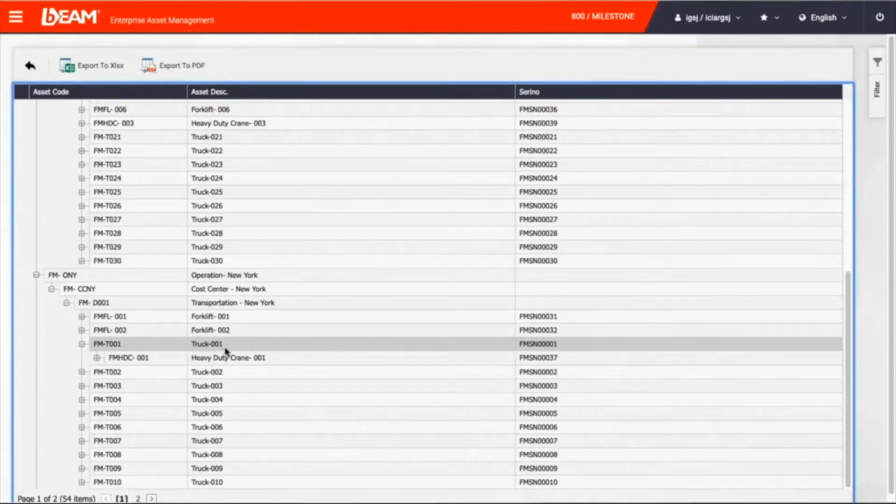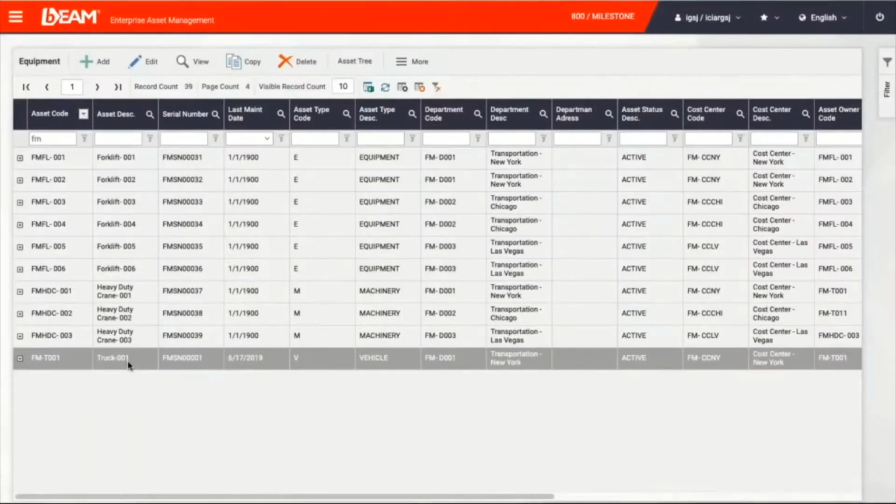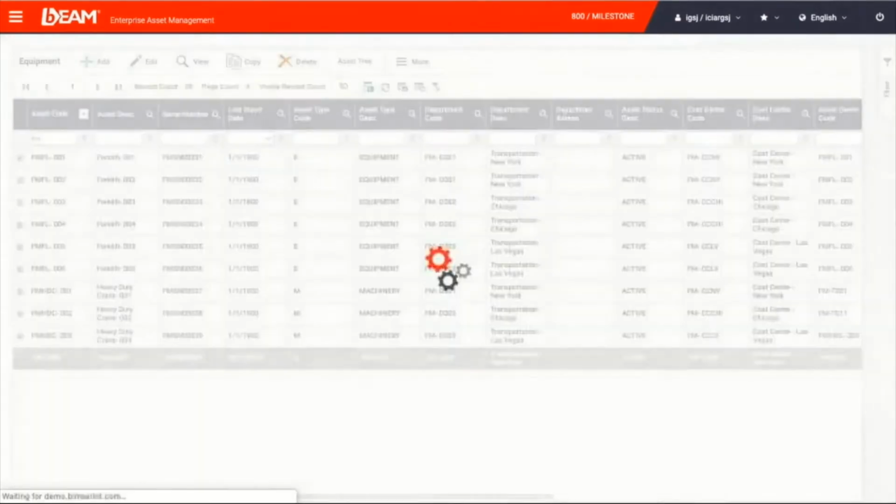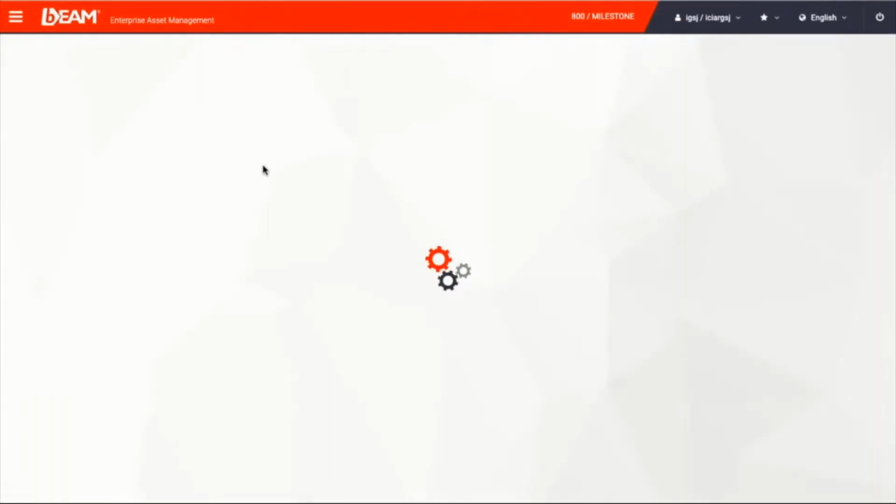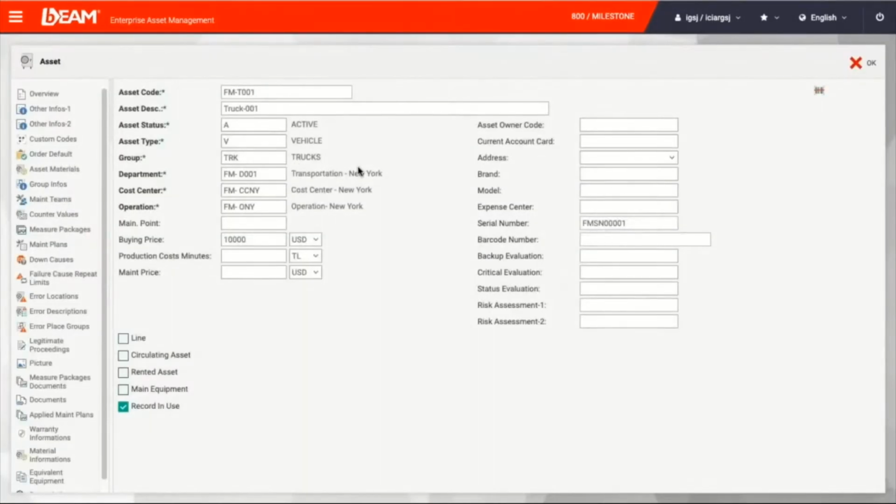In other words, the parents and children relationship of the asset can be shown in the asset list. And in the asset module, you can enter the information regarding a particular asset. For example, we can have the name, the code, the asset type, the location of the particular asset, and also the unique serial number and the buying price for this equipment or vehicle.